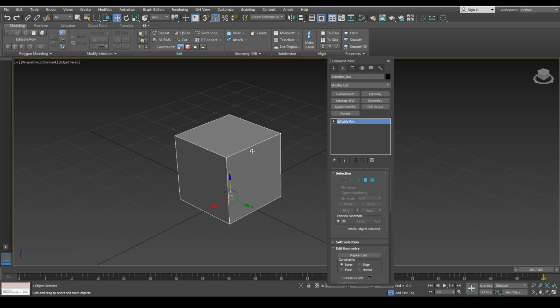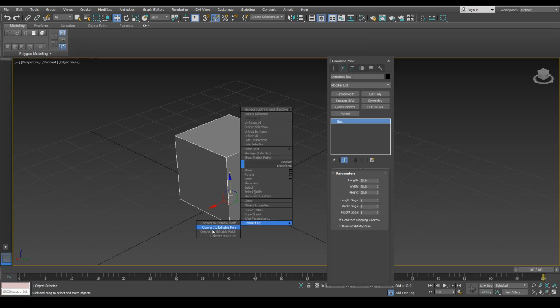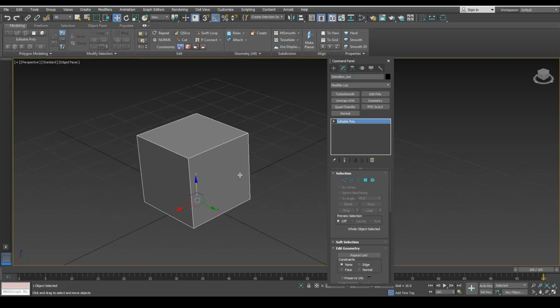Now, when you did that, let's undo and watch. Watch the Modify tab. Right-click, convert to editable poly. And this entire menu changes now. So this is no longer parametric. I can't change how many segments it has. I can't do any of that stuff.